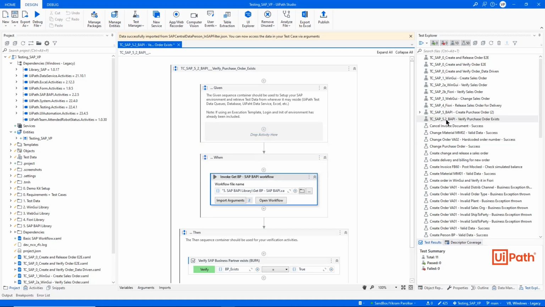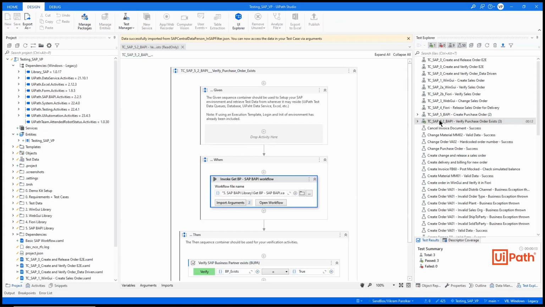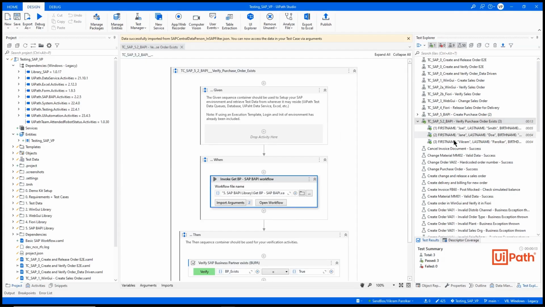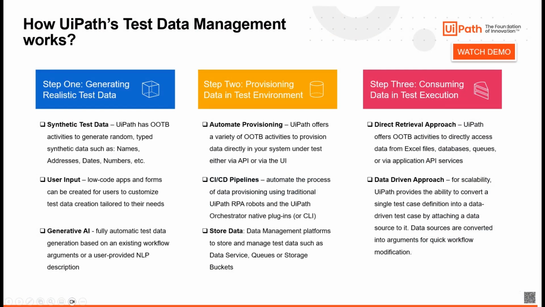To run this, I'll execute it from our Studio Test Explorer. We see our test case executing for each data variation. In Test Explorer, we can see the results. And that's how UiPath Test Data Management can leverage user inputs and generative AI to automate the provisioning of test data in our system under test and consume it in our workflows via a data-driven approach. Till next time, bye.